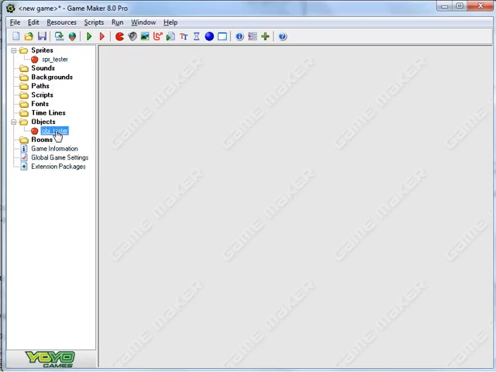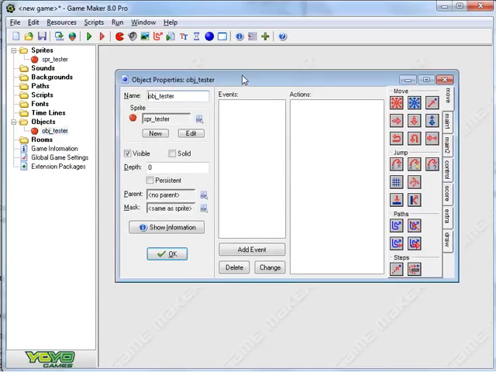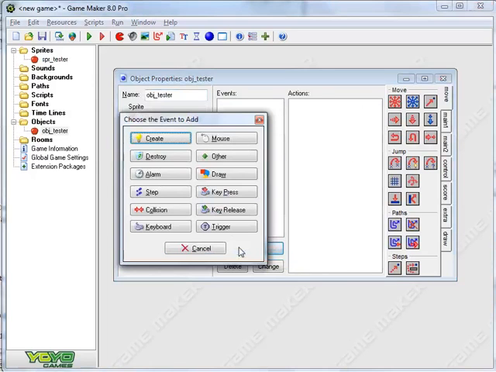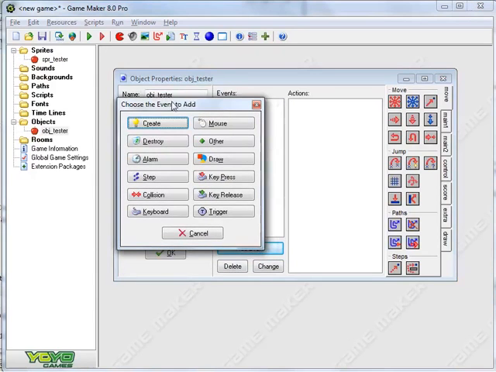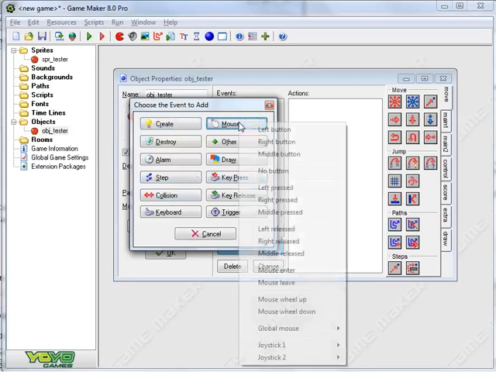Double clicking on any of these brings up the properties. There's not a lot to do in sprites, but for objects you can set events and actions. The events and actions are what make things happen in the game. So these are the events you can add: what happens if the sprite gets destroyed, gets created, collides with something, or in our case just what happens when somebody clicks the mouse.